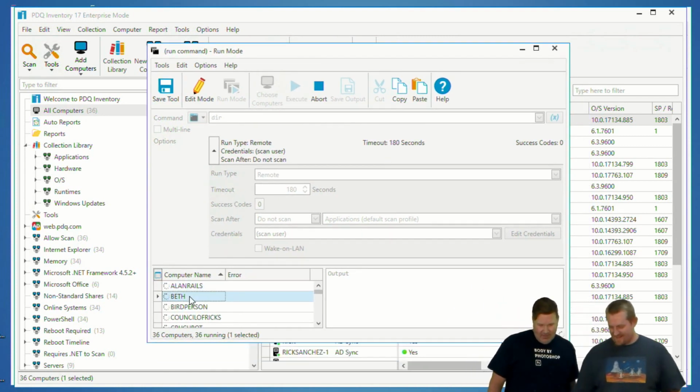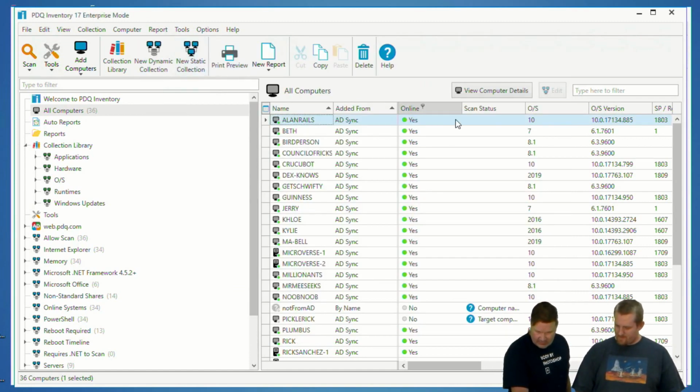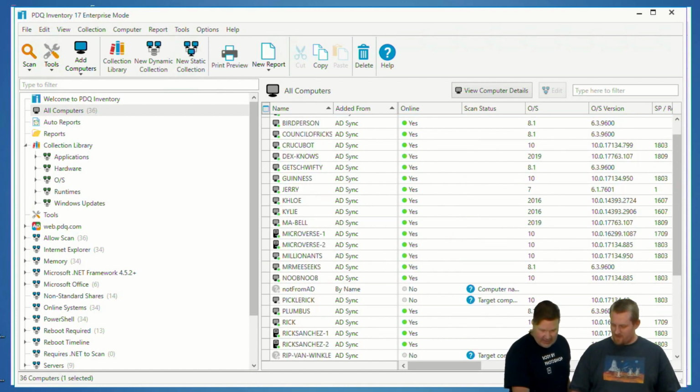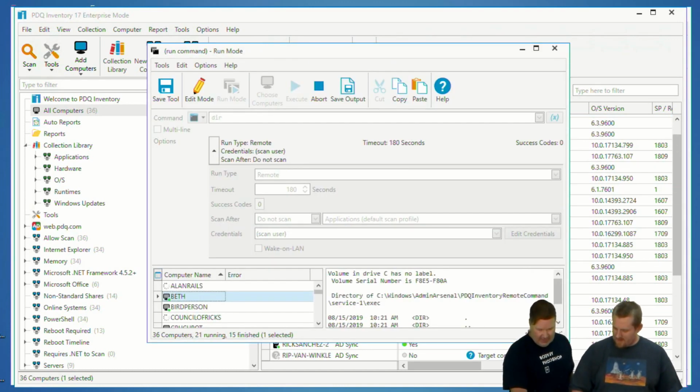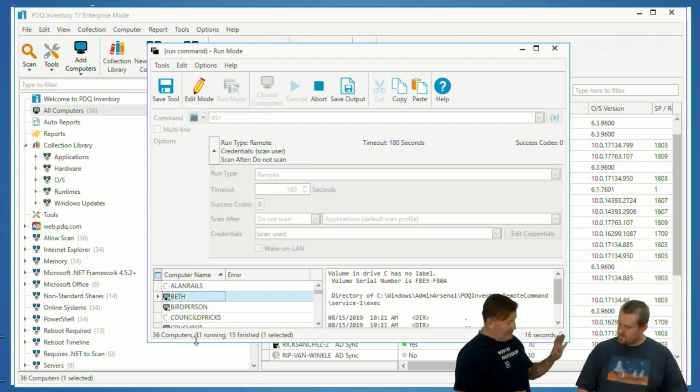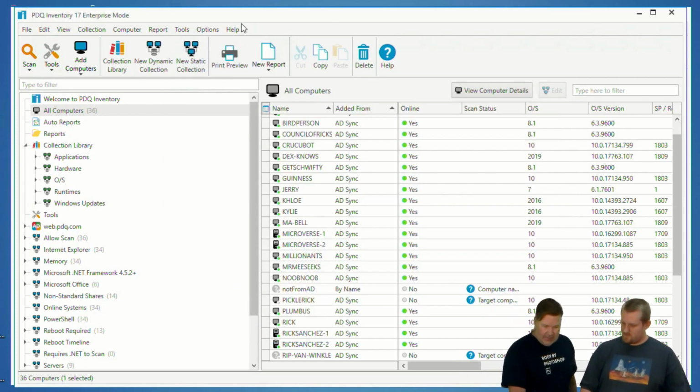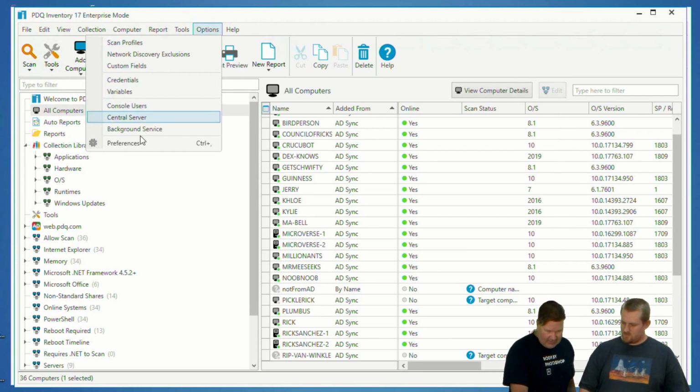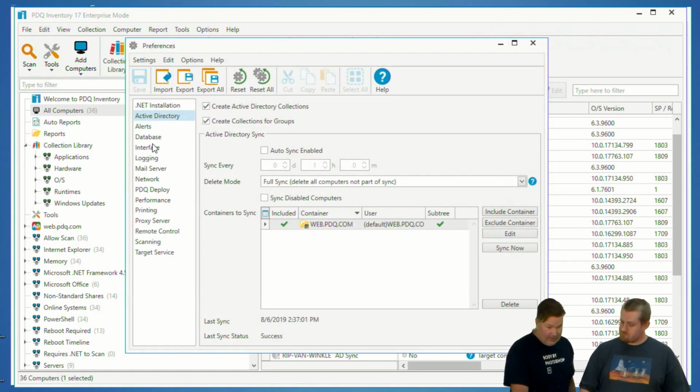It's fantastic. It says 36 are running. Do we see any indicator here? No indicator there, so we just have to watch it from the run screen. 21 finished, 15 finished. So my guess is you're limited to your settings here on preferences. That would be my guess, right?